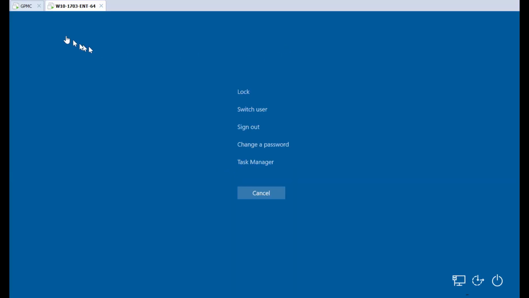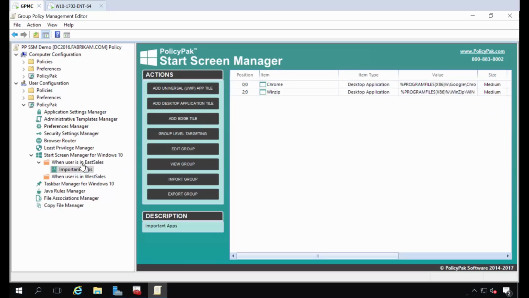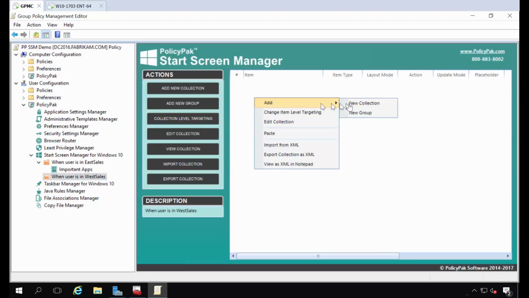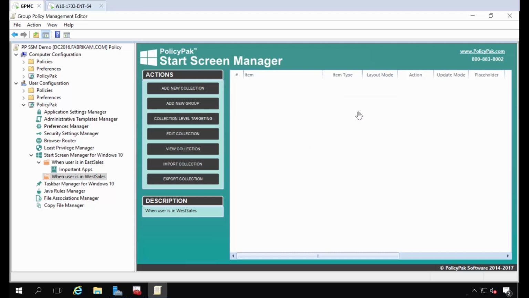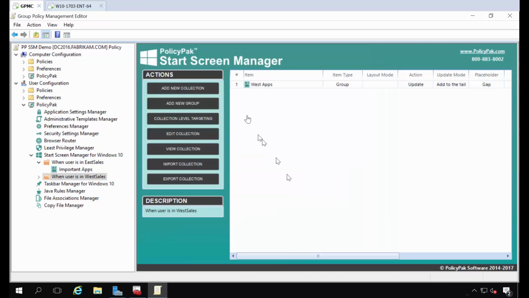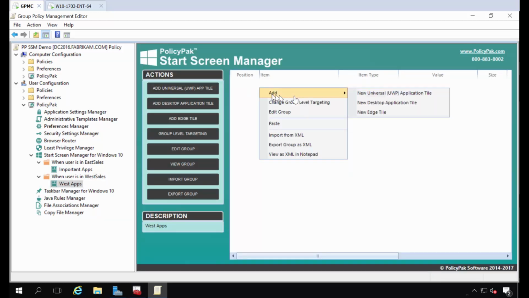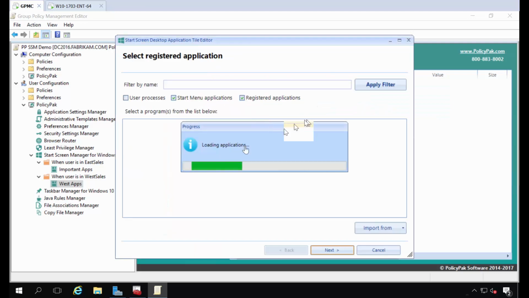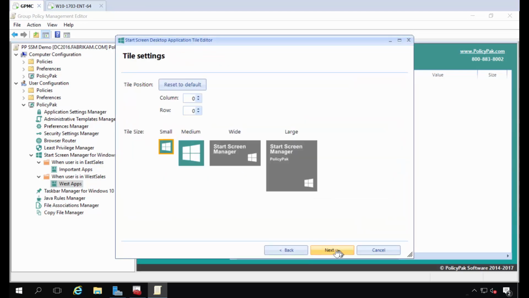Let's go back to the GPMC here, and let's create our second group, one for our West Sales users. We'll create a new group here. We'll call this important apps for West, or West apps, or something like that. West apps. And we said we wanted to put Firefox and 7-Zip in there. Let's go ahead and do that. Right click, add new desktop application, and it's registered, and we'll take 7-Zip first because it's right there.